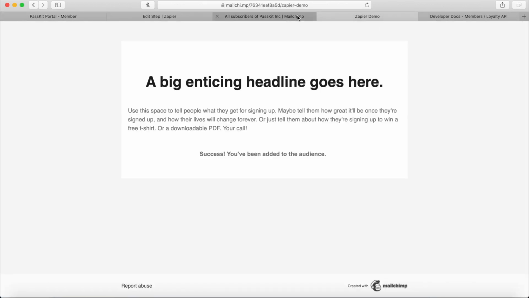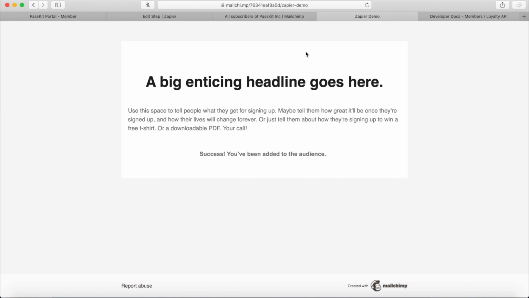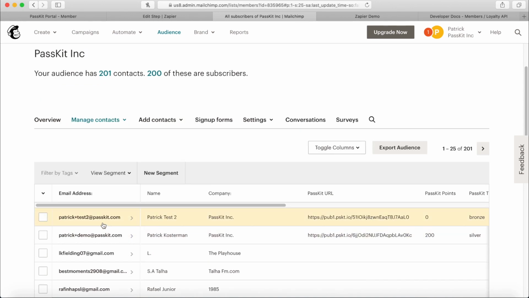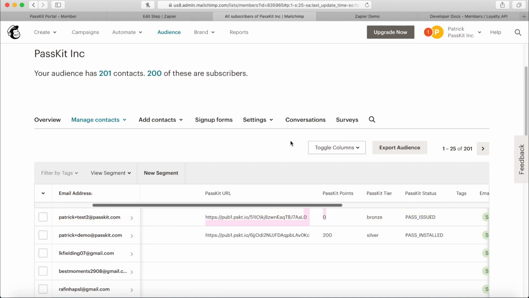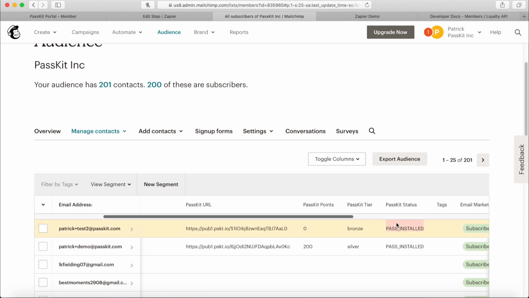We can see it in action once more. Let's do another one with Patrick, test 2. Subscribe. We should see this person here. Yeah, you can already see that it's gone through the flow, because we instantly see the URL, the points, the tier, and the issued date. I just got the email on my phone, so I'm going to install the pass again from my phone. That's the card installed. Now we can reload this, and we should also see the status update in here. Yep, status updated to installed.